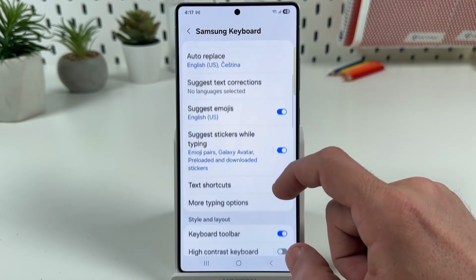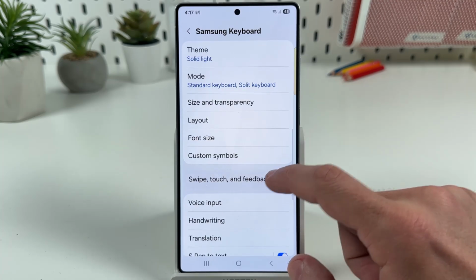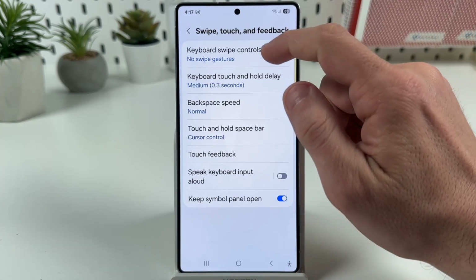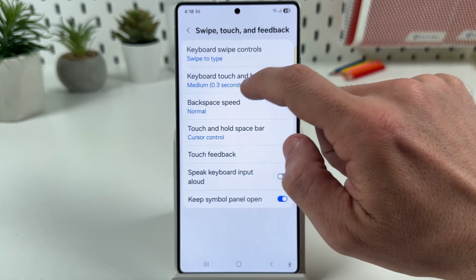Now scroll down to find swipe, touch and feedback. Now select keyboard swipe controls and enable swipe to type.